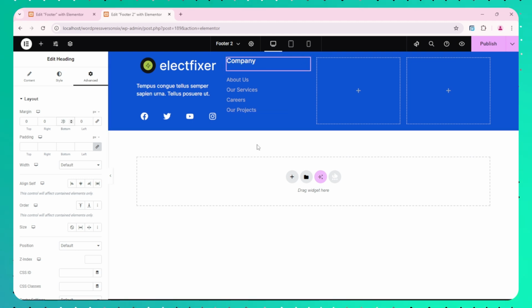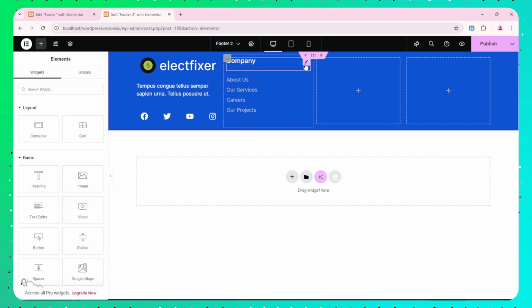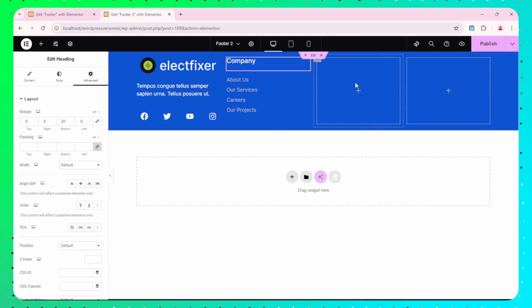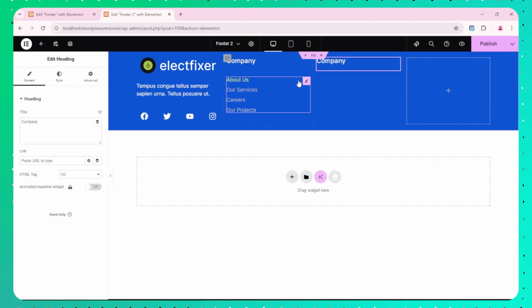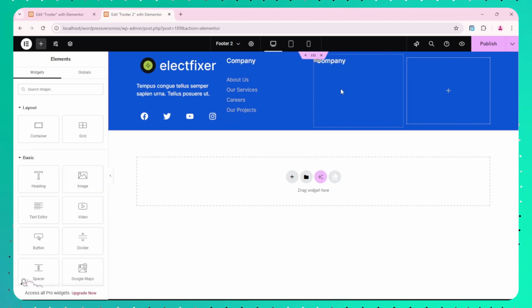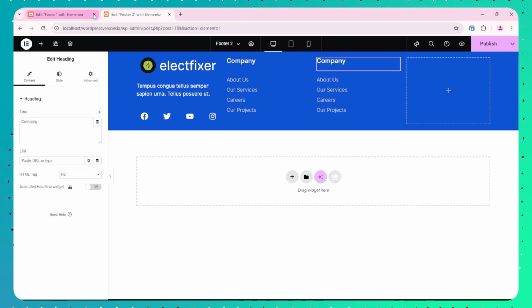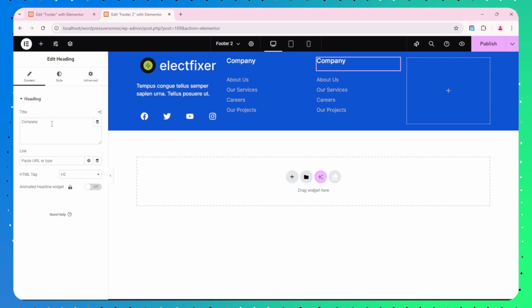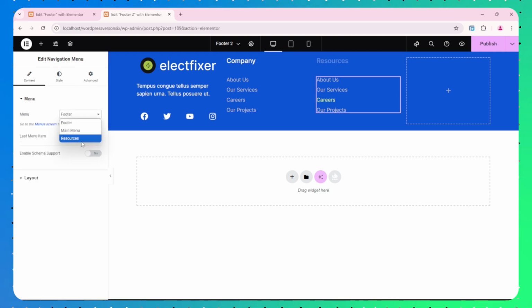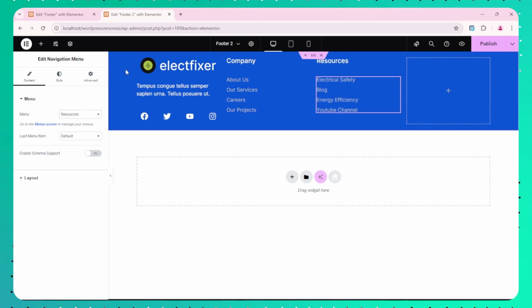So since our second and third menu, third column are the same, what we have to do is copy and drop the second, third column. Also copy the menu and drop it in the third column, just change the text. So our second text is resource, so I added resource here. Now change the menu to the resource menu.